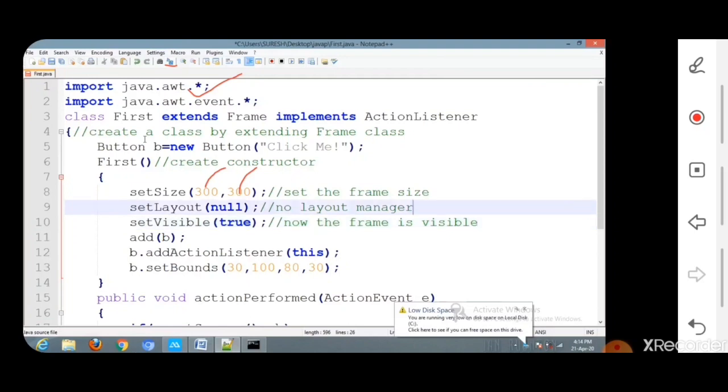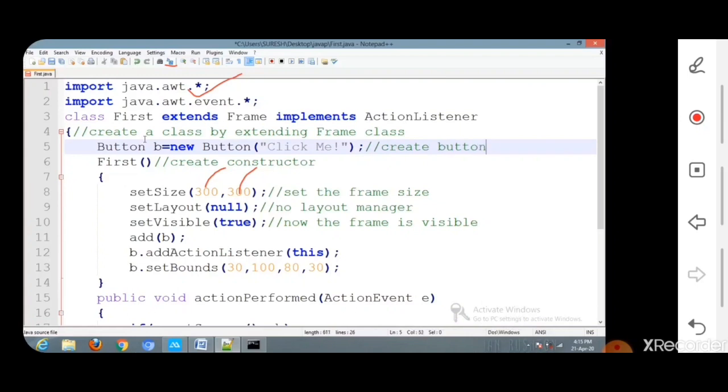So create a button object corresponding to the Button class. Then add the button into the frame using the add method. Add button into the frame.